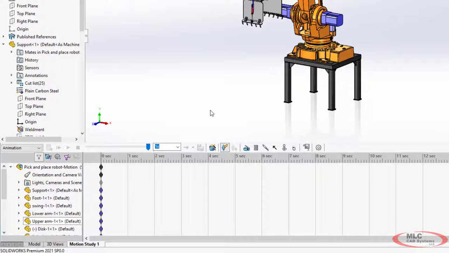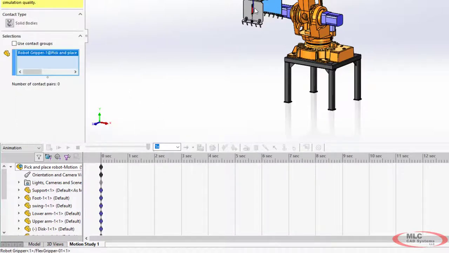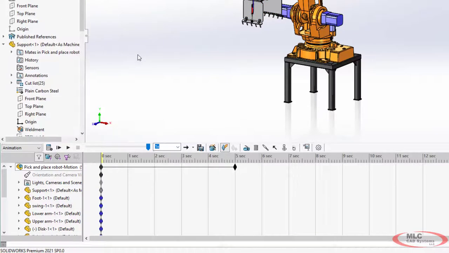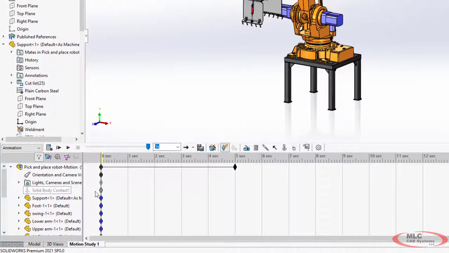Now, there are a lot of things that are not available in animation, however. A lot of the contacts and a lot of the other things that you might otherwise want to do either aren't available or won't be calculated in the same way. For example, if I said I wanted to do a contact between some solid bodies, it adds that contact, but notice it's turned off. Anytime you see a feature up here that's turned off, that's because that feature is not supported in this animation.